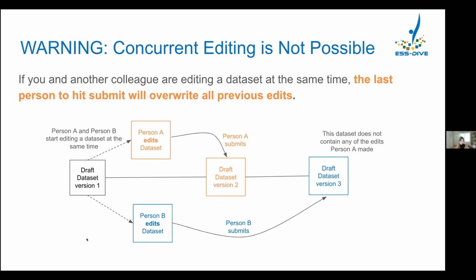And so what this means is that whoever is the last person to hit submit, whatever their data set looks like at that time, will overwrite all previous edits and previous versions of the data set. This is especially important if you've just given, let's say, person A and person B edit access to your data set, and they just happen to immediately start editing that data set at the same time. If person A were to submit their data set, that becomes the next draft version. But person B, because they branched off the original draft data set, doesn't have any of the edits that person A made. And when they eventually hit submit, their draft is going to overwrite whatever person A submitted. So it's just important to keep this in mind.